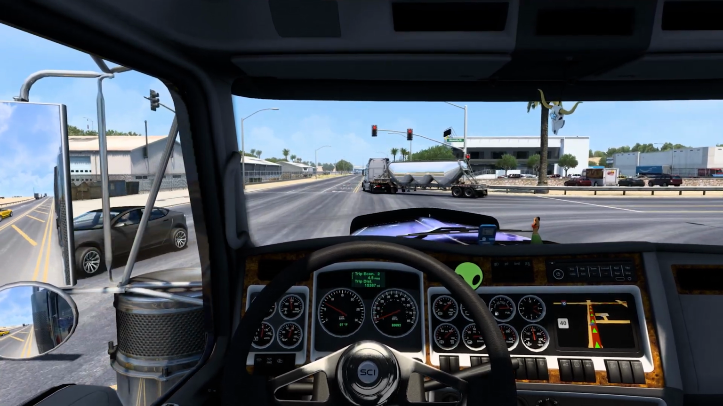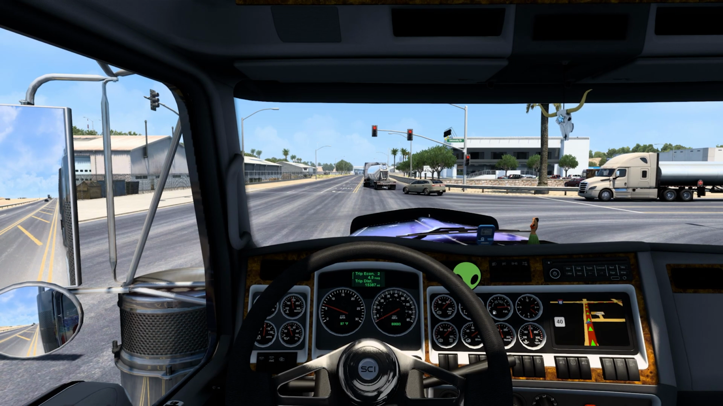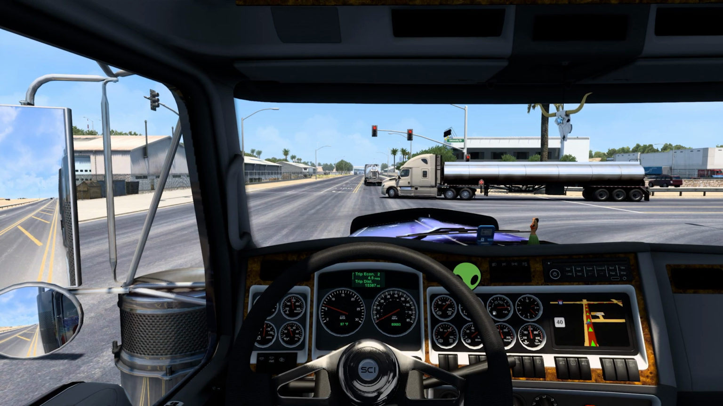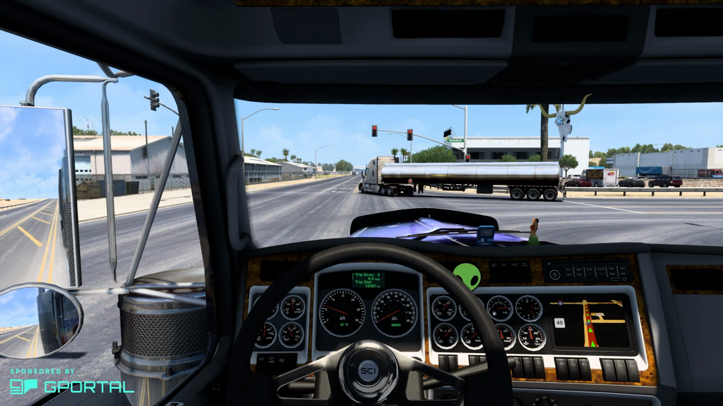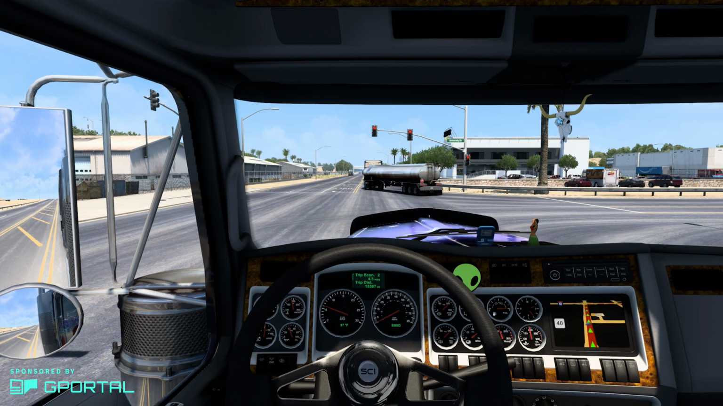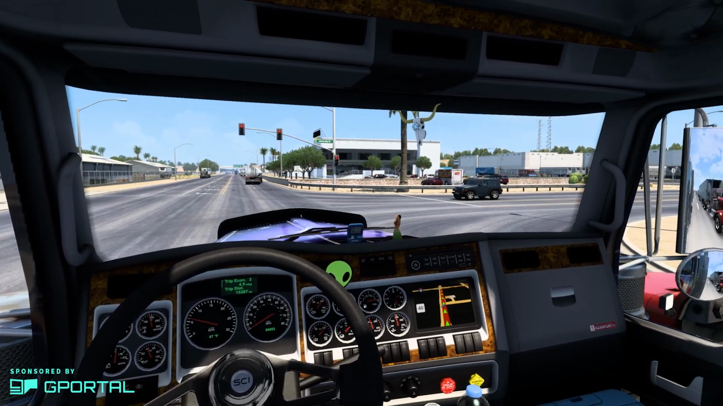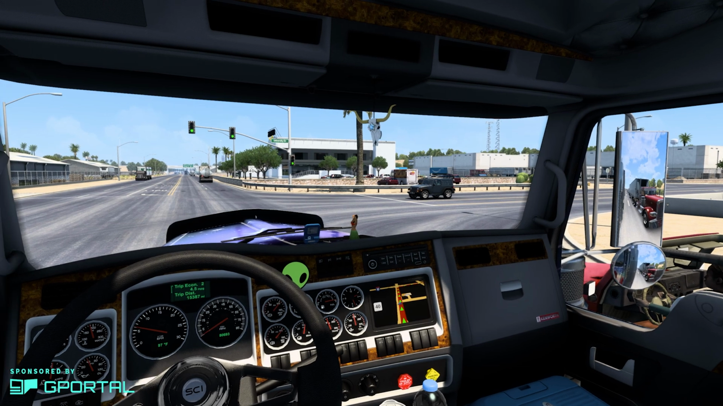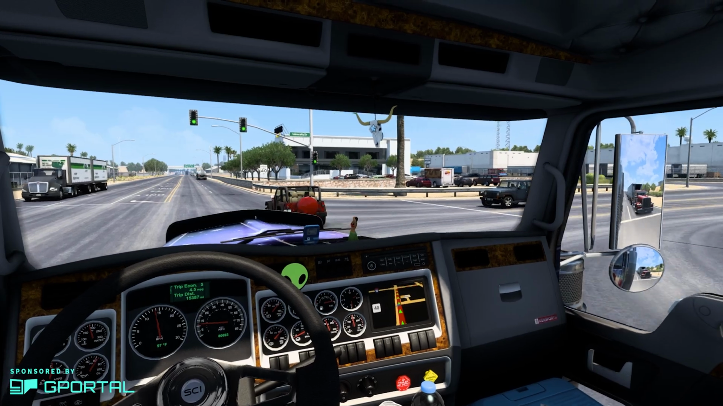At the conclusion of this video, you should successfully be able to have your very own dedicated server up and running for American Truck Simulator or Euro Truck Simulator 2 on Gportal. Now, before we even talk about renting a server from Gportal for American Truck Sim or Euro Truck Sim, there are a few things that we need to do to get ready for that. And one of those things is enabling the dev console.